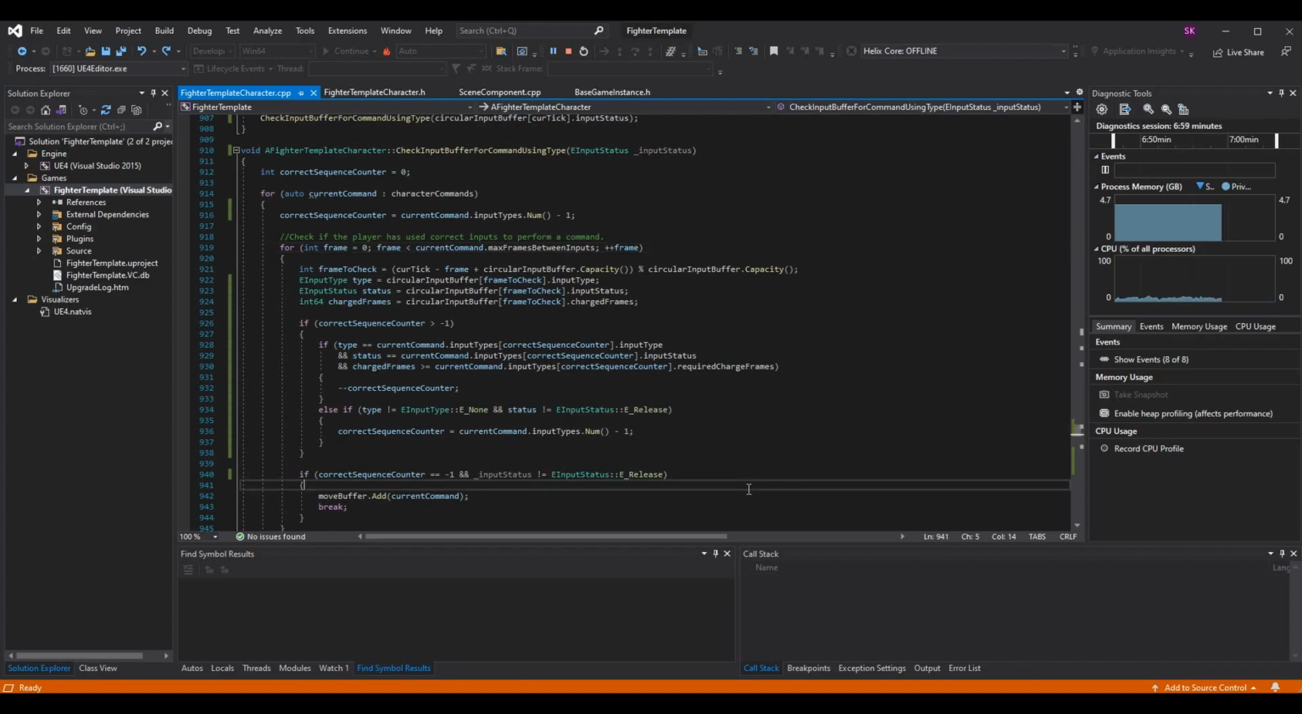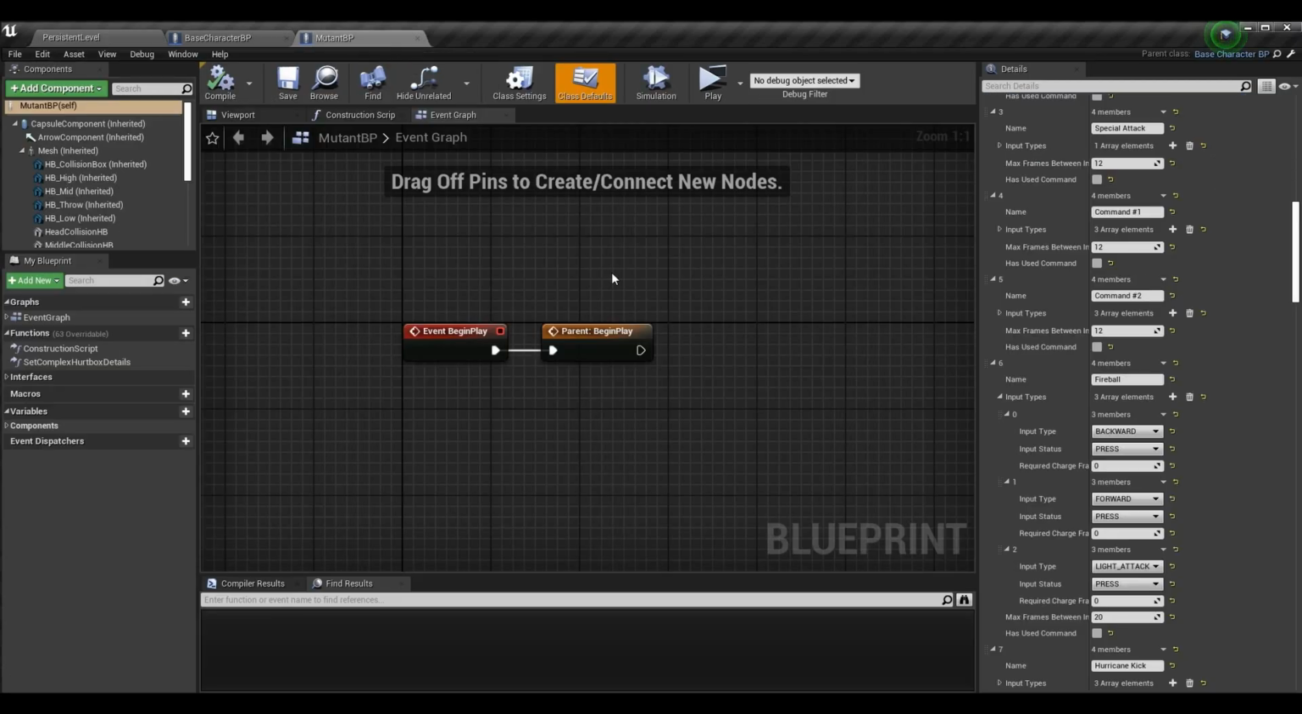So really, the long solution here and the true solution we will be using is clearing out the used elements of our input buffer, or circular input buffer. But for now, what we can do is basically just check and see if this is a release input when executing a command, and then switch in our character the number of maximum frames to make it a little bit higher to give the player some leniency. Doing this will fix your issue, and you won't have to see those double attacks.